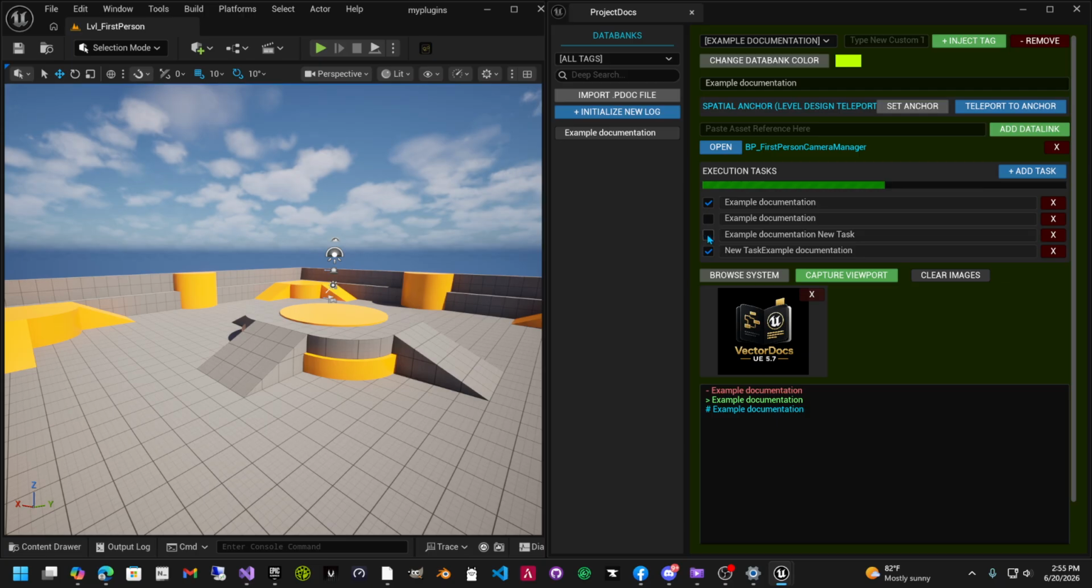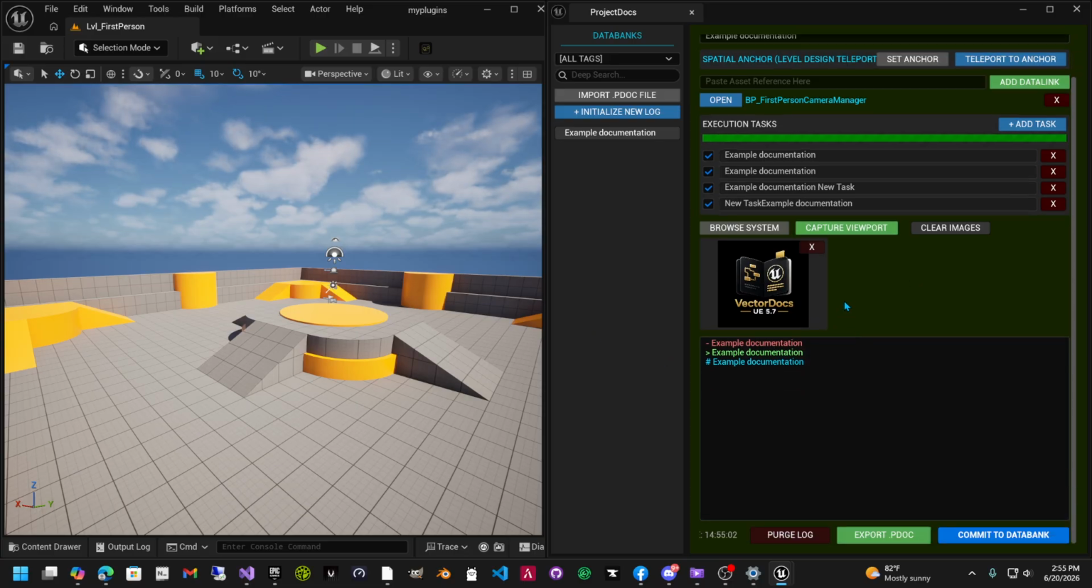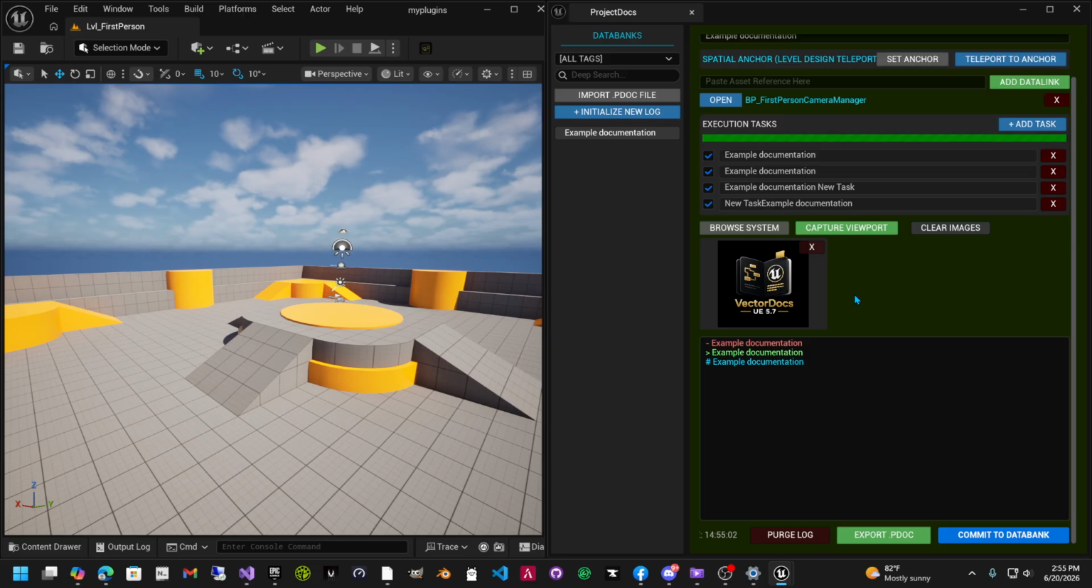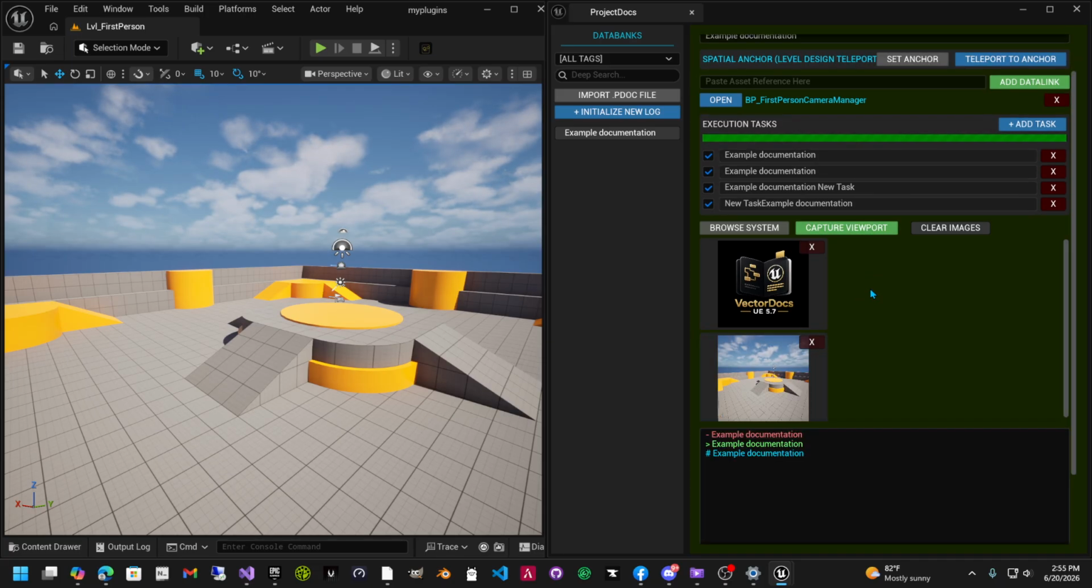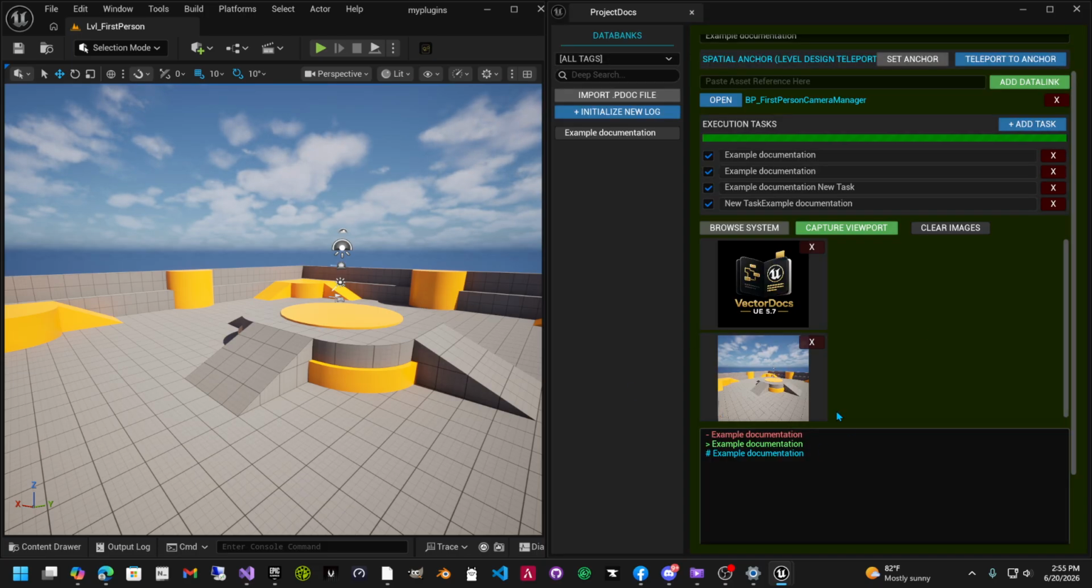Then you have this right here, so you can check off different tasks that you have created and whether or not they're completed. It actually gives you a little green indicator when you complete the task. You can also take a viewport picture, which makes an image pop up down here, and you can click on the image to make it bigger or to be able to see it.